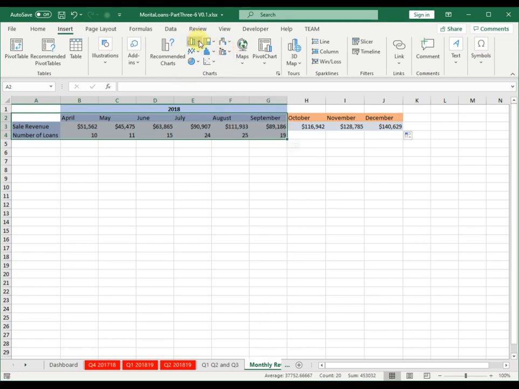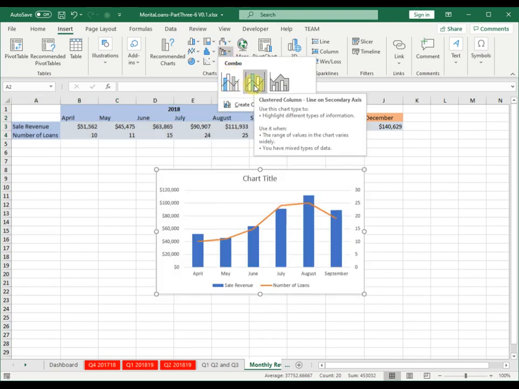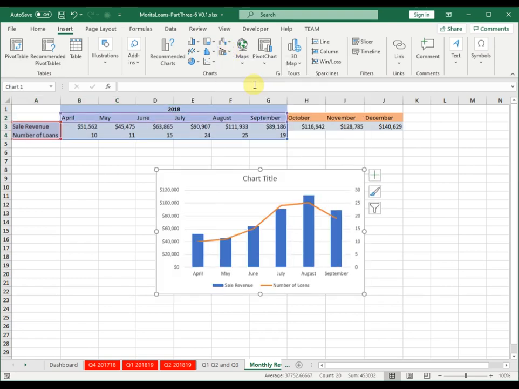a column chart. So combo chart, and I'm going to pick a dual axis type, secondary axis chart. There we go. That's just a quick visualization of this data, right? So the orange line is the number of loans, which is on the secondary axis, and the total revenue from those loans is in the blue bars, right?